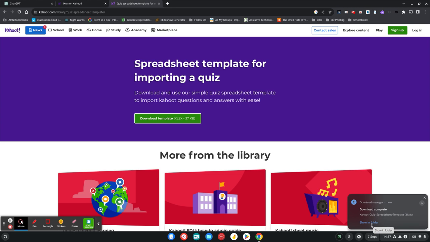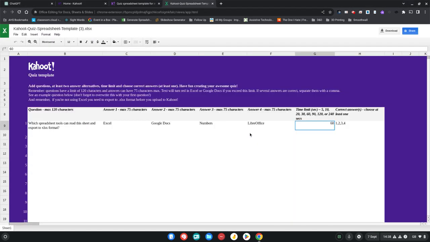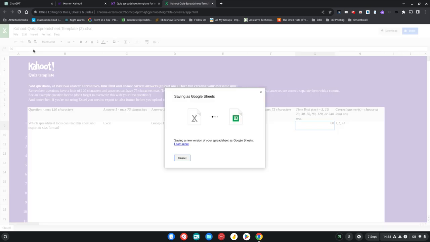And then we can see it's downloaded. So we can open that up. And then because you'll be working from Google, make sure that you first of all convert that into a Google Sheets. That will just take a couple of seconds to do.